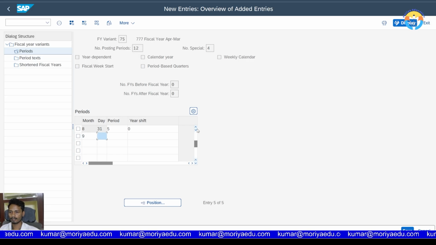Give the next month, that is 9, and number of days in that 9th month is 30, period will be 6 and year shift will be 0. As per calendar year, the month number is 10 and the days in it is 31 and period will be 7 and year shift will be 0. 11th month, that is November month, 30 days and period will be 8, year shift will be 0. 12th month, 31 days, period will be 9, year shift will be 0. Click enter to get into next line.